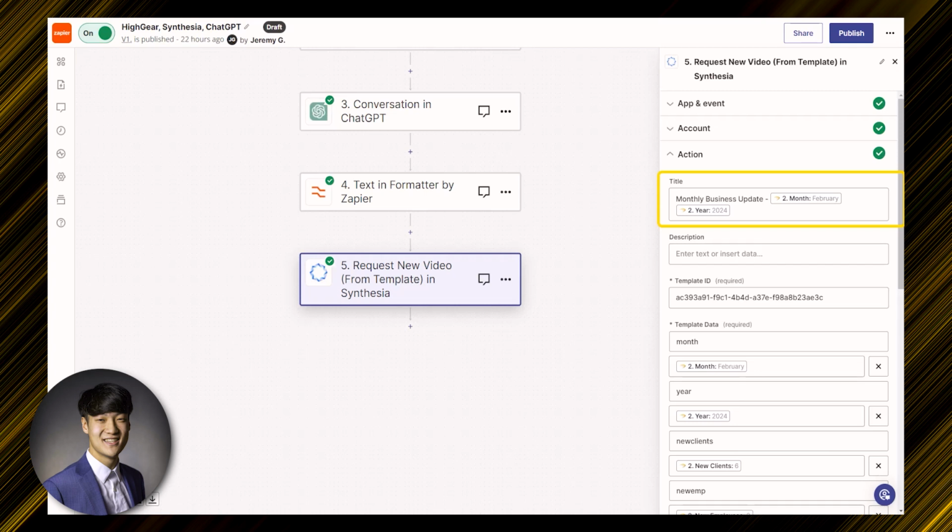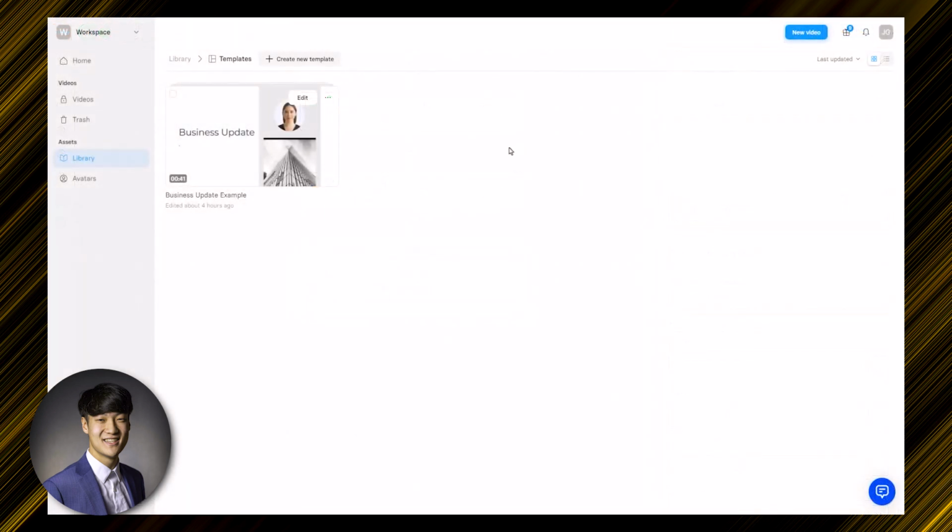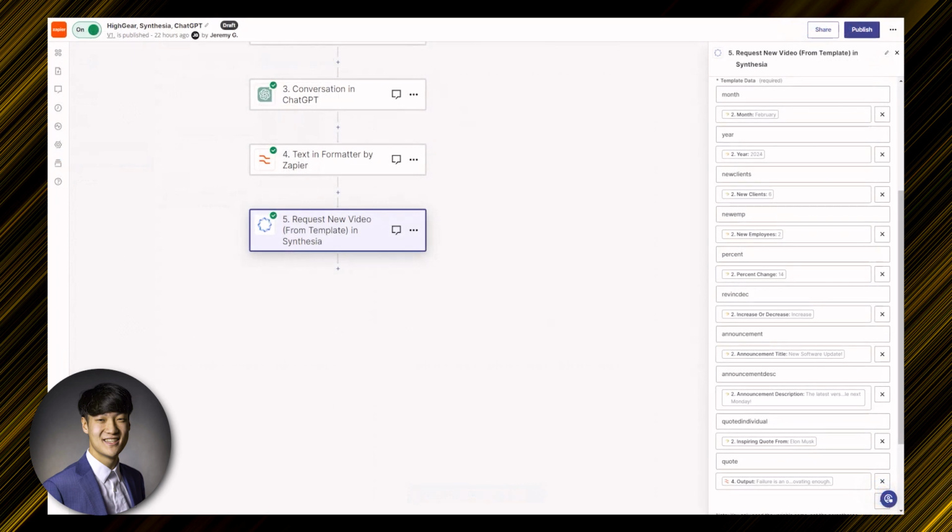In the template ID field, we'll be pasting the template ID of the Synthesia template used for the video. To get the ID, log into Synthesia and navigate to your template library. Click into the top right corner of the template you wish to use and select Copy ID. In the last part of this step, we'll be defining the information that we want presented in the dynamic fields we've created on the Synthesia video template.